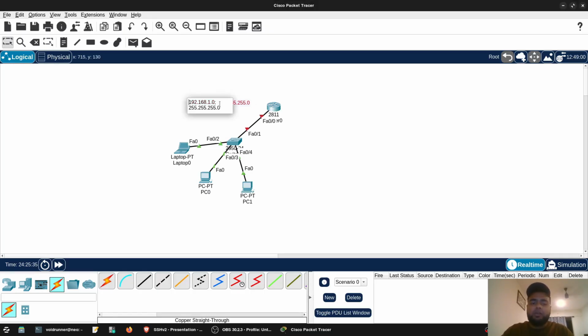That means our start IP address, I'm talking about the usable range, is going to be 192.168.1.1, and 192.168.1.254 is going to be the last usable IP address. 1.0 and 1.255 are the network ID and broadcast ID. We don't assign those to any system. The first usable IP address, 1.1, I'm going to give to the router itself. This laptop is going to have 1.2, this one 1.3, and this PC is going to be 1.4.